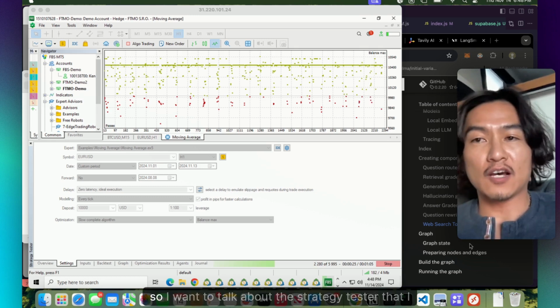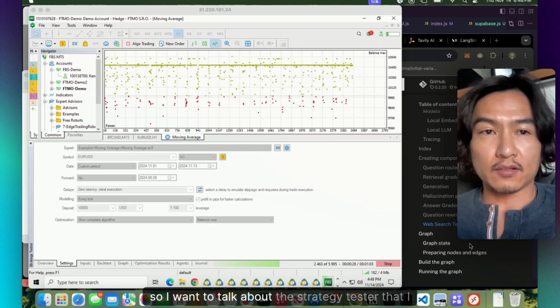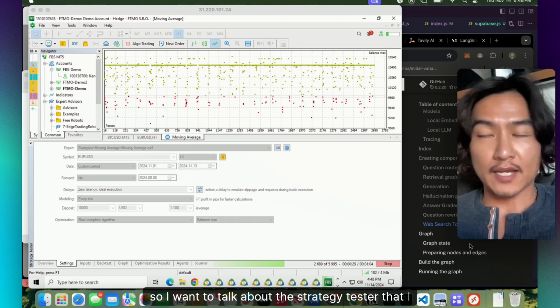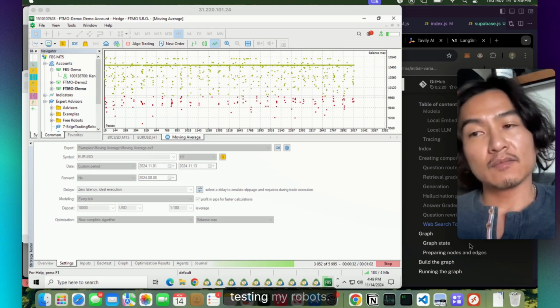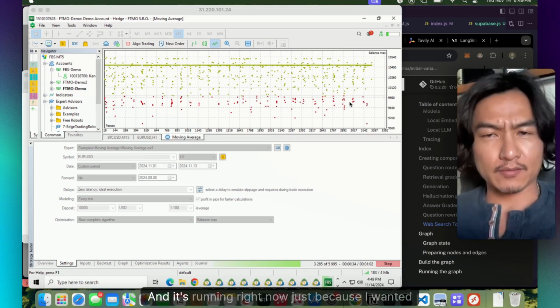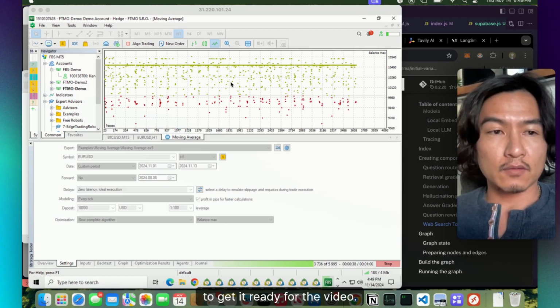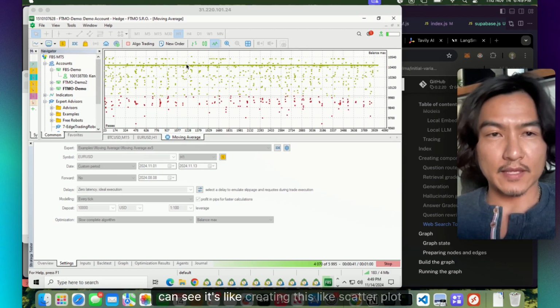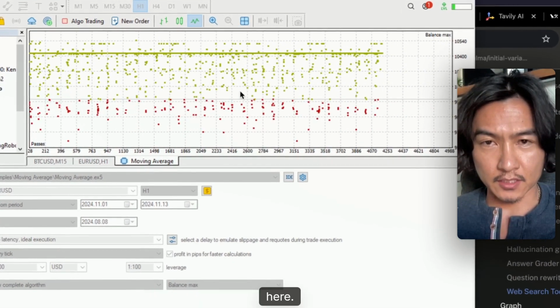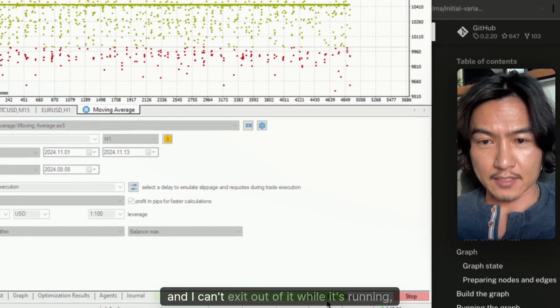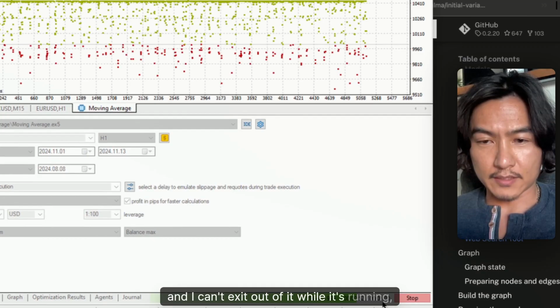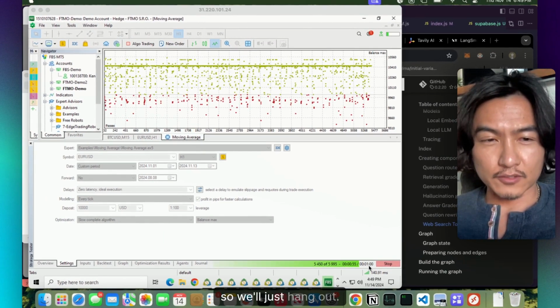Hello. Okay, so I want to talk about the strategy tester that I use for testing my robots. It's running right now just because I wanted to get it ready for the video. You can see it's creating this scatter plot here. I can't exit out of it while it's running, so we'll just hang out.